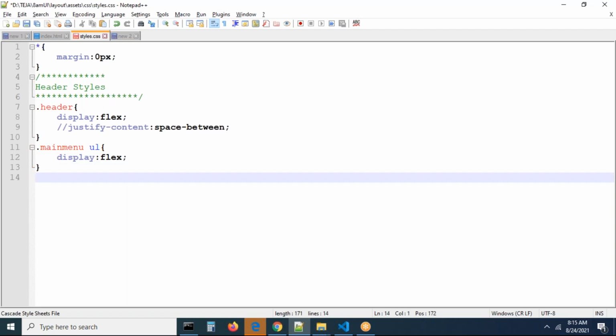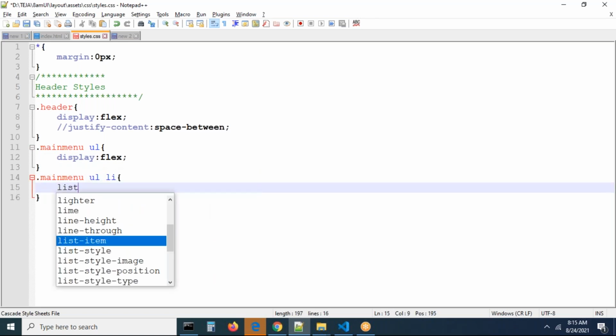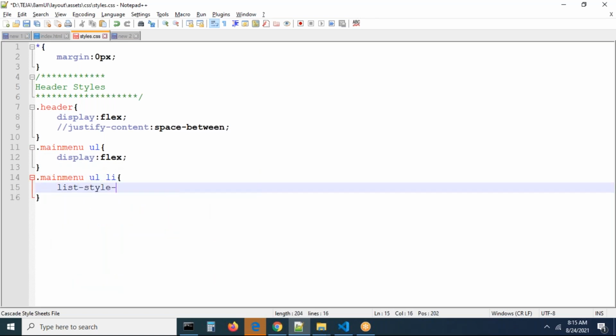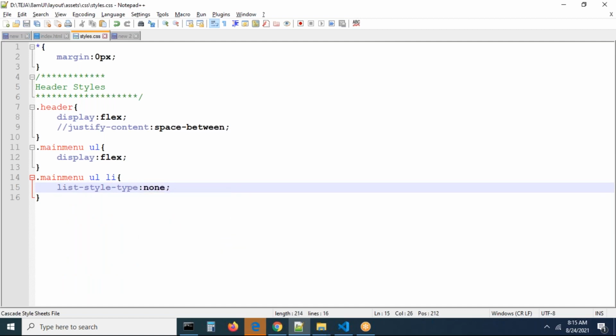Okay, let us work on this same. So, you know already, dot main menu ul li. So for every li item, I want to remove dots. List style type none. So we can take none here. Okay, right, now you can check, the dots are gone.